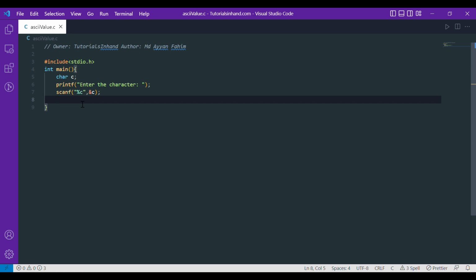So what do we have to print? We basically have to print the ASCII value. Let me show you how we will print it. Let's simply write "The ASCII value of %c". Okay. So this %c will be replaced by my character, "is equal to %d". So this is the thing with the help of which we can find the ASCII value of a character.